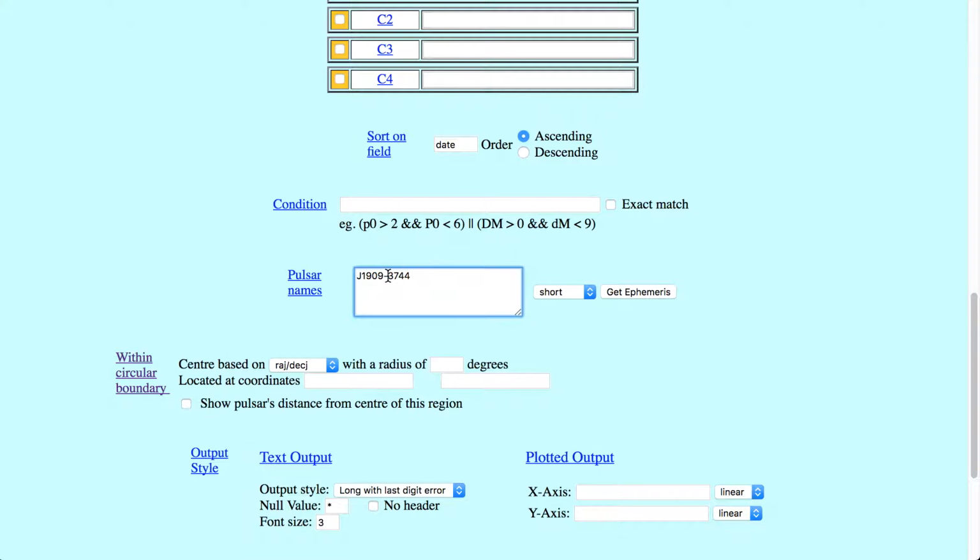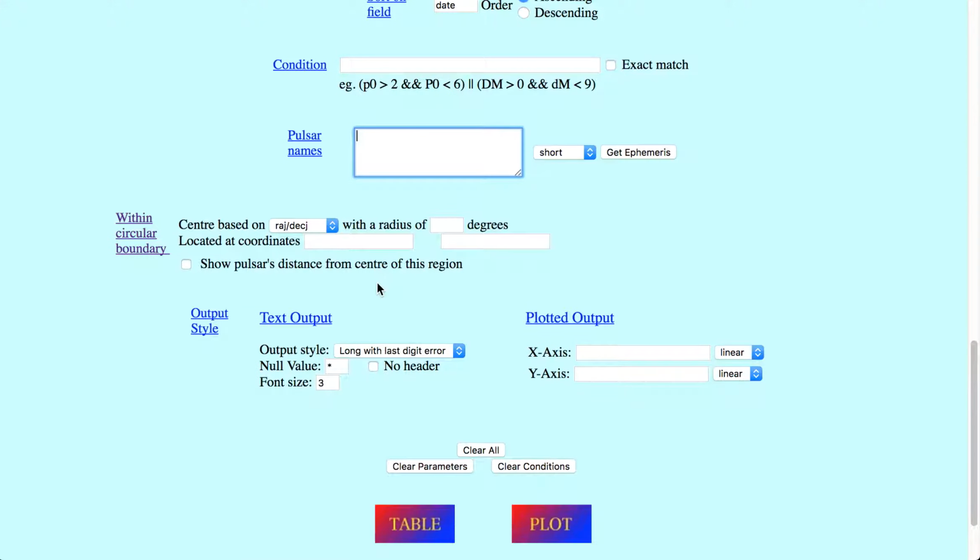Okay, so what if we wanted to take a spot on the sky and see how many sources are around that spot? Well, we could just take a random position. So let's say an RA of 12 hours and a declination of, say, 45 degrees. And I want to look within a radius of that position of, let's say, 5 degrees. And I'll show the pulsar's distance from the center of this region.